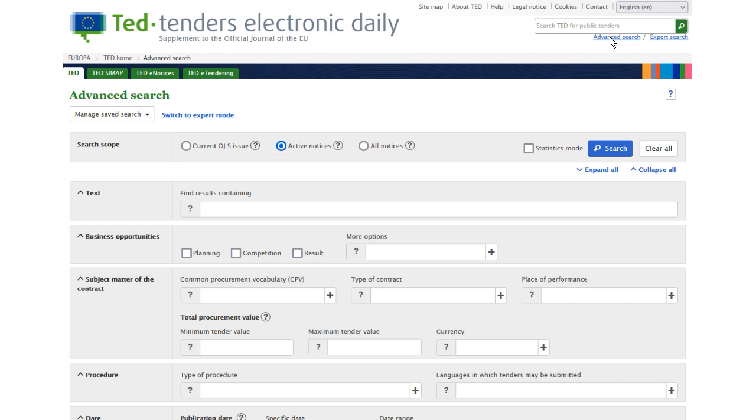You can also search notices published since 2014 by selecting all notices. Or you can restrict it to the current issue of the supplement to the official journal by selecting current OJS issue. In this tutorial, we will search all the notices.